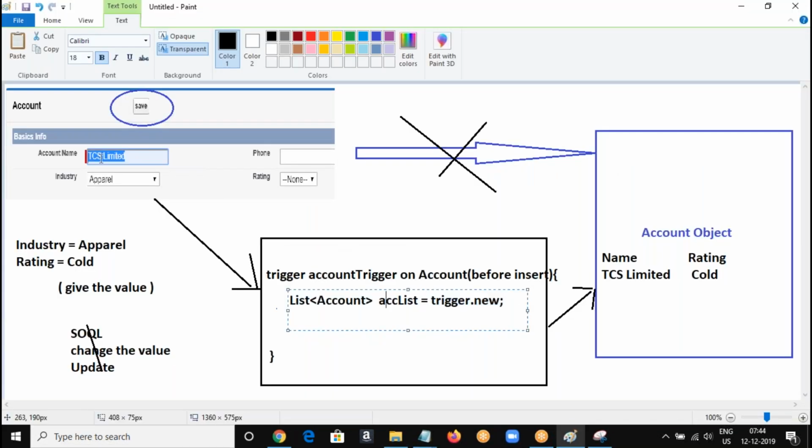If you see our example, before that record is inserted, I need to check. So now this list contains all the values the user is trying to insert. How many records will this list have now in this example? Only one. If we are inserting some 100 records through Data Loader, how many records will this list have? It's going to have 100 records. Then how will you check whether the industry is apparel for all the records in this collection? We know how to do it, right? You can go for a for each loop, for account acc in account.